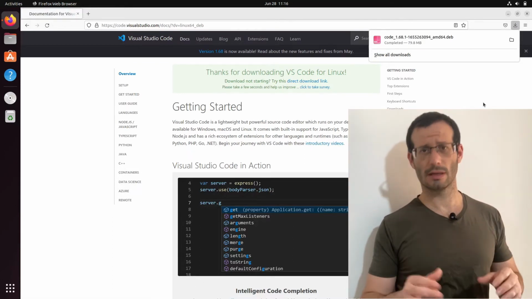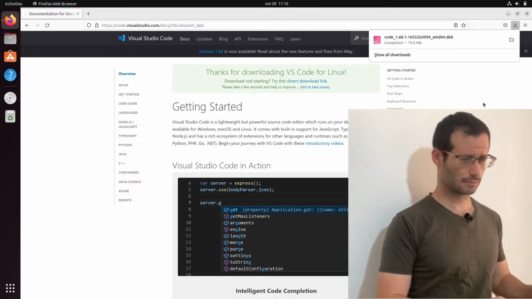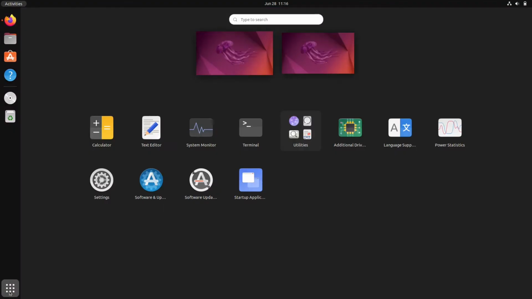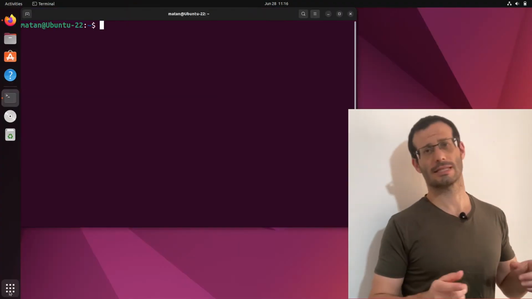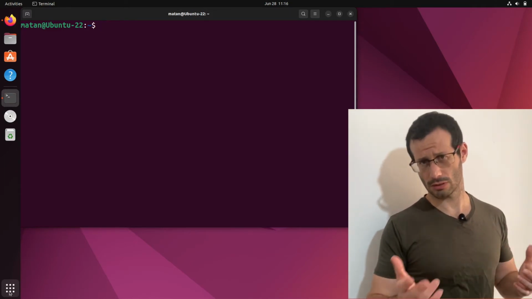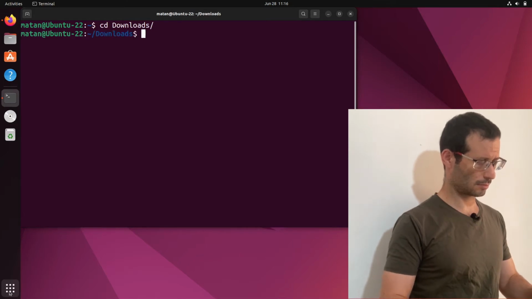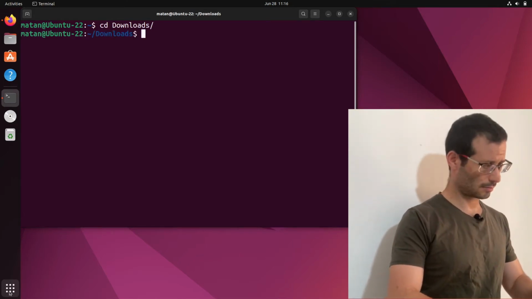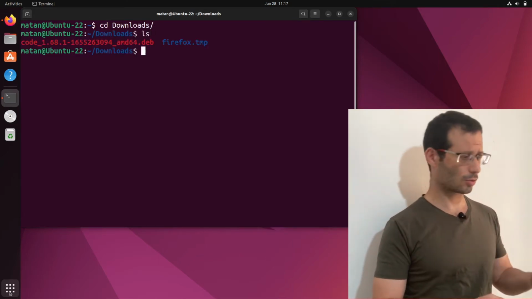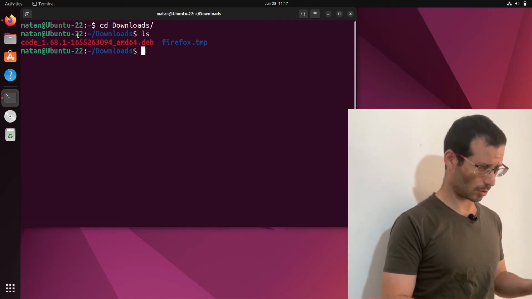Great, it was downloaded. Let's now open the terminal. And let's change directory to the downloads folder. And if we list the files, we can see the Visual Studio Code deb package we just downloaded.